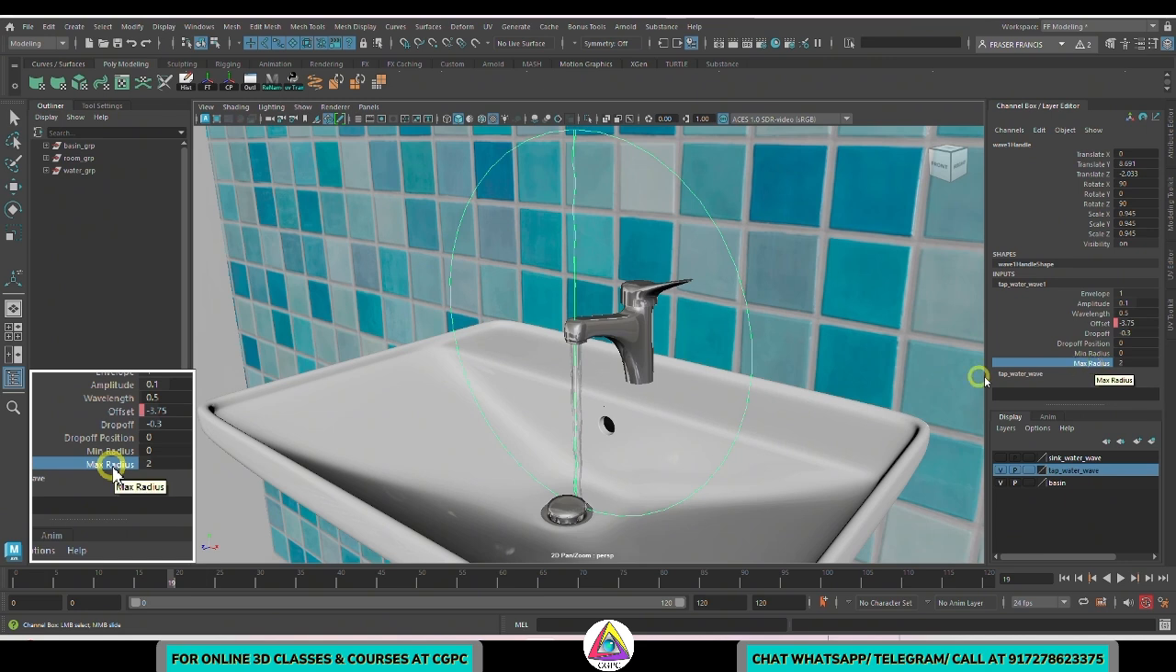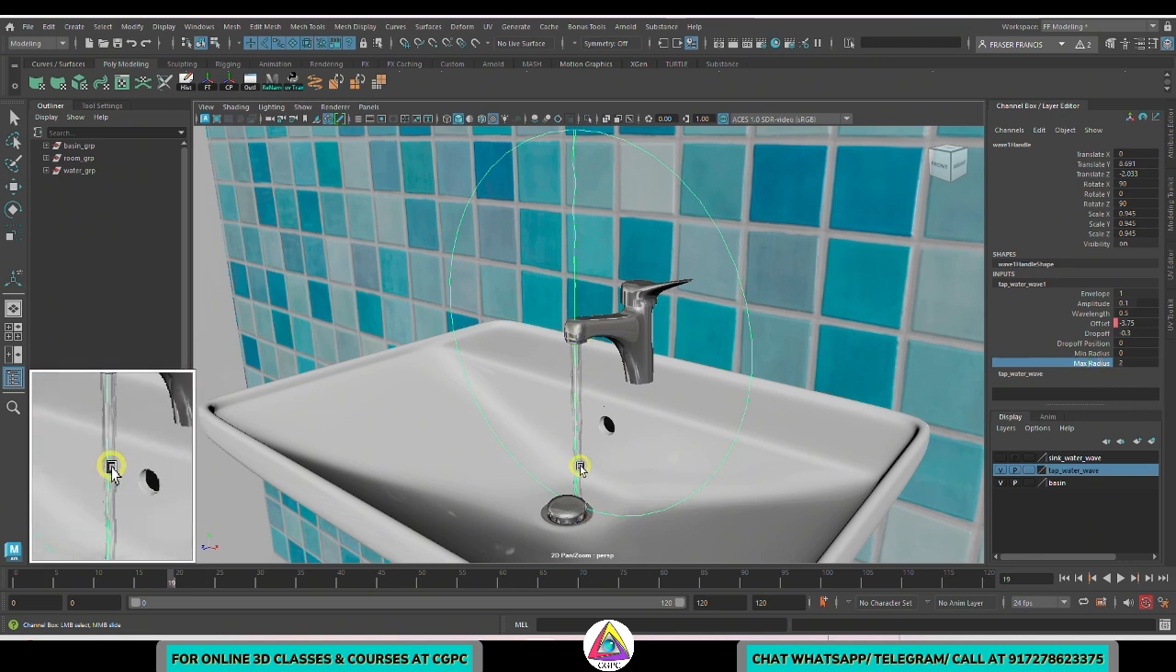And next is the max radius. Max radius is 2. Why? The radius of this circle, the handle, should cover the length of the mesh. In your case the mesh may be longer, so in that case, to cover the animation throughout the mesh, you have to tweak the max radius based on that. As simple as that. So friends, I hope you have understood this part, the water flow.